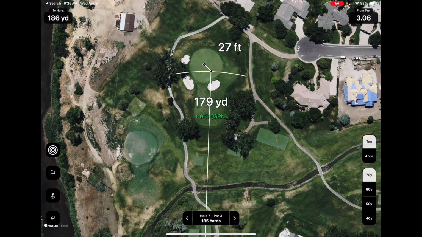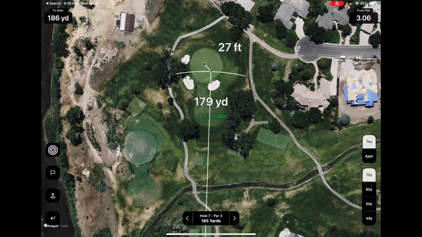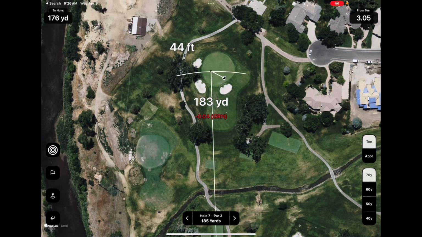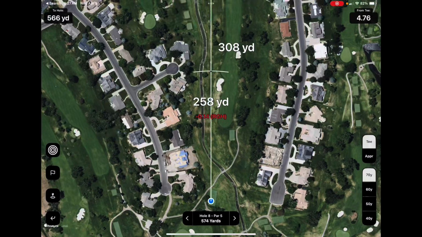Next hole, hit the green, hit the middle of the green, 2-putted from 20 feet. Flag was kind of tucked here. I wasn't aiming at the flag. I was aiming at about the middle of the green, and that's where I hit it. 2-putted there. No big deal.